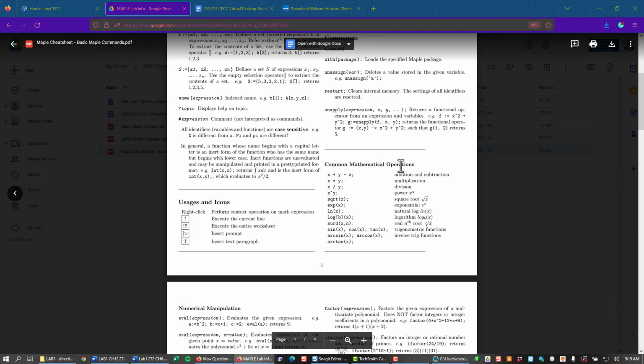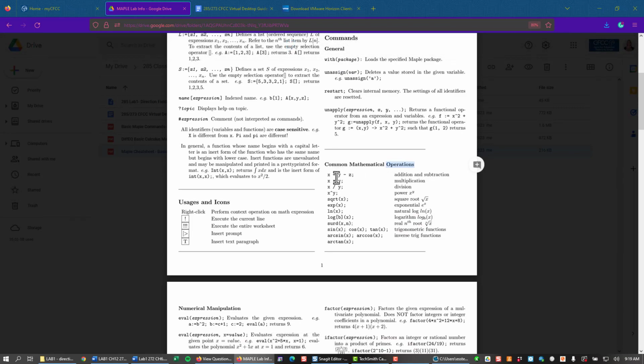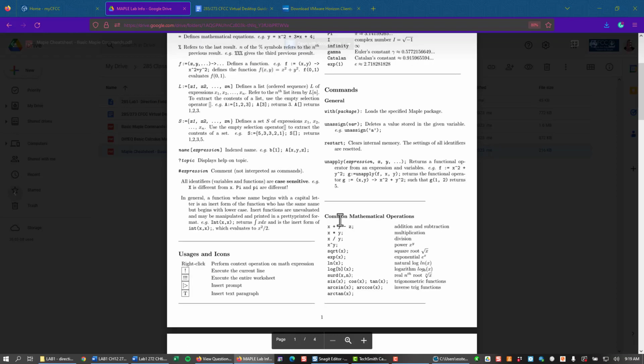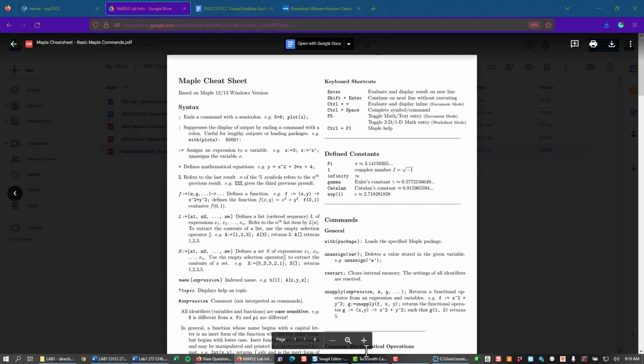As I said, the operations are important to type, especially the times, making sure you type that, a caret, if you need a square root, sqrt, if you need a log to some base, etc. So I encourage you to just kind of look through this and work with that a little bit on your own. So I hope that helps. I'm trying to keep this brief.